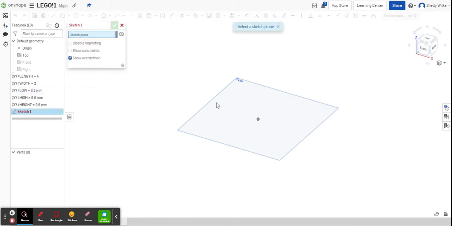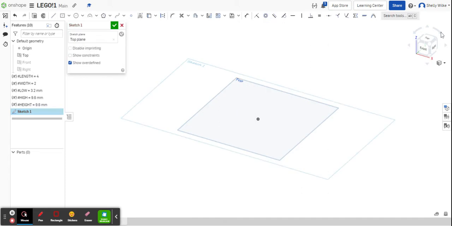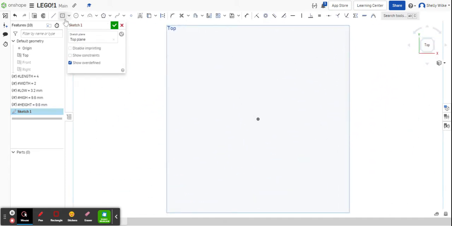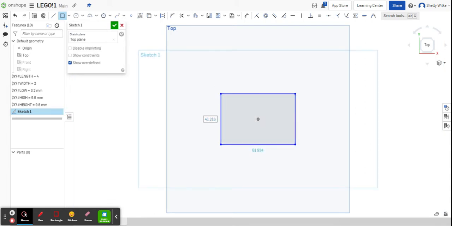Next, I'm going to hit sketch, and I'm going to start on my top plane. I'm going to make a center point rectangle. Going to select my origin as my center, and then I'm going to move my mouse outward to create my rectangle. Next, I need to dimension. D, dimension. I'm going to select my length. So I clicked on my length, click to place it.